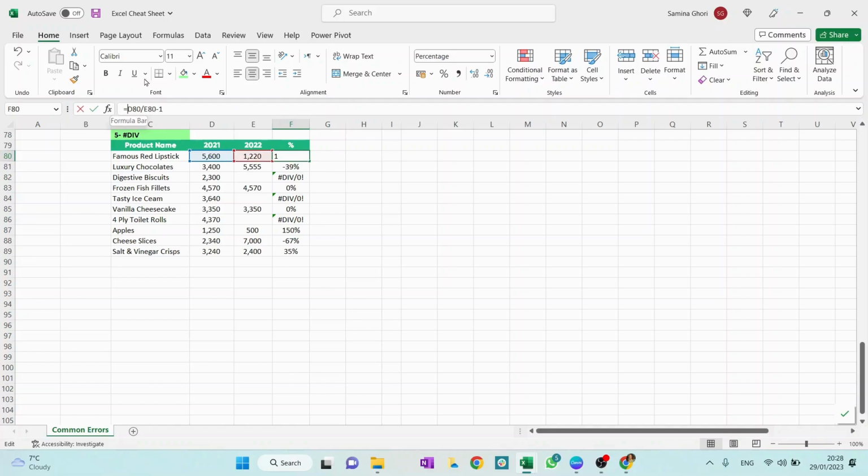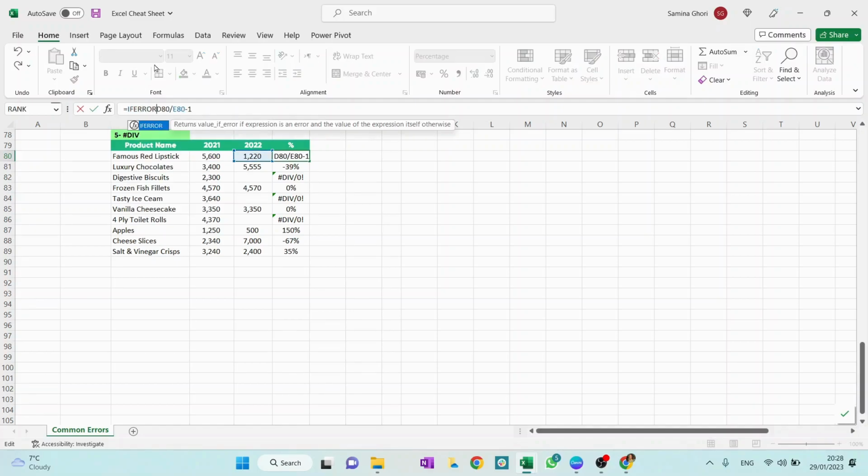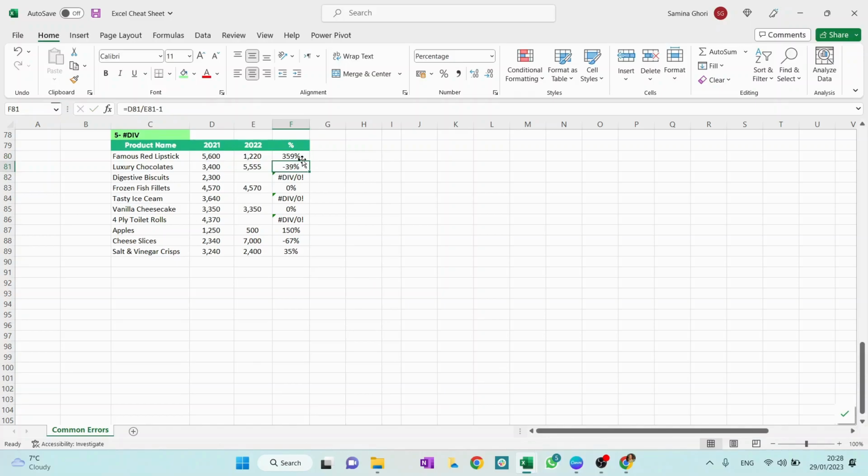IFERROR function. So if we just type in an IFERROR, you just put a bracket before, and the last argument would be then a blank. Now here, we can test it in two different ways. What it's saying is that if there is an error found in this formula, just make it a blank instead of a div. Now what we could do is just drag across the formula, but I want to show you something very interesting where you could pull down the formula here, and let's try it again.